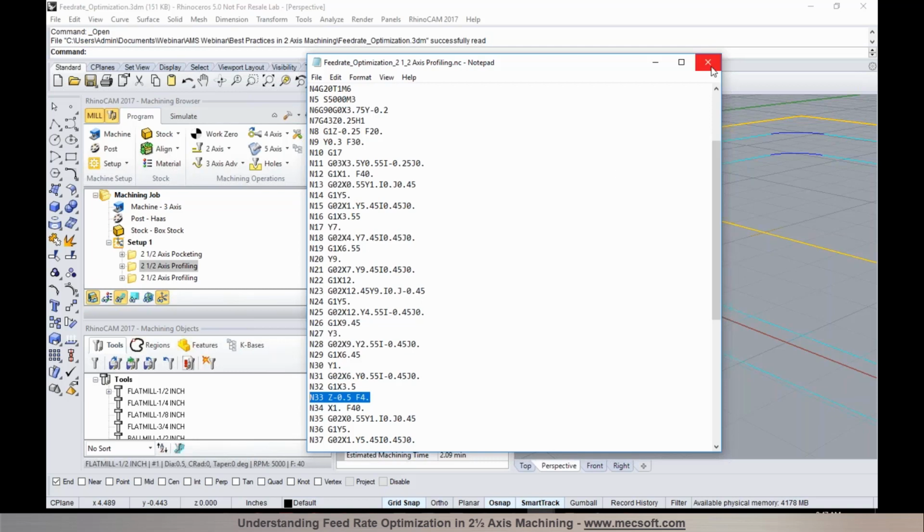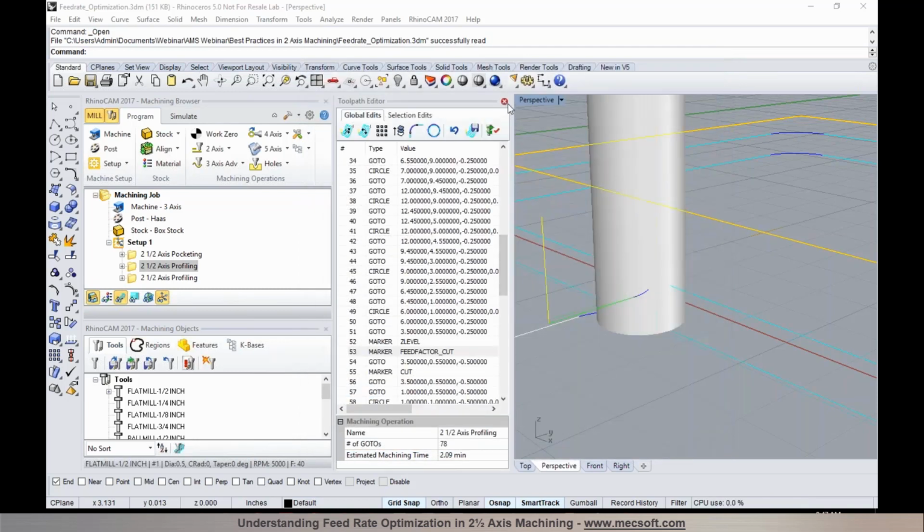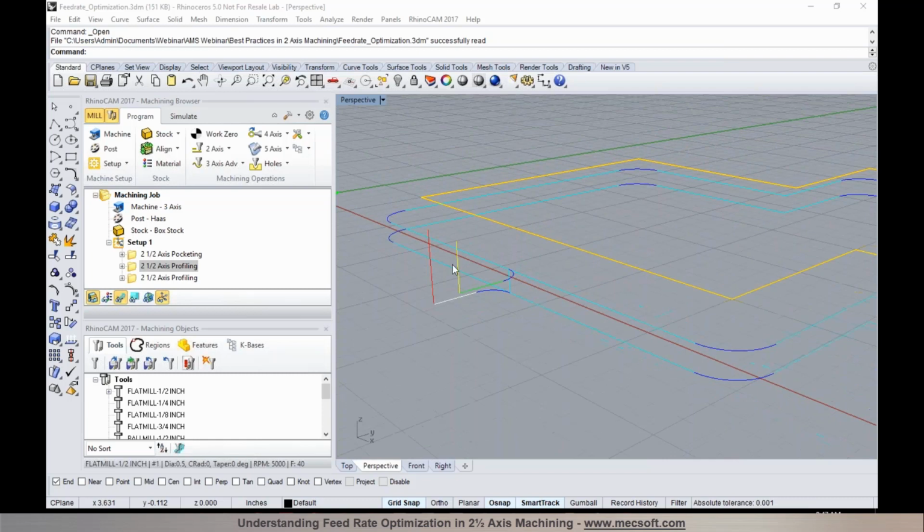Now these options are available to you in all the configurations of our CAM product: the feed rate reduction for the first XY pass and also plunge between levels.